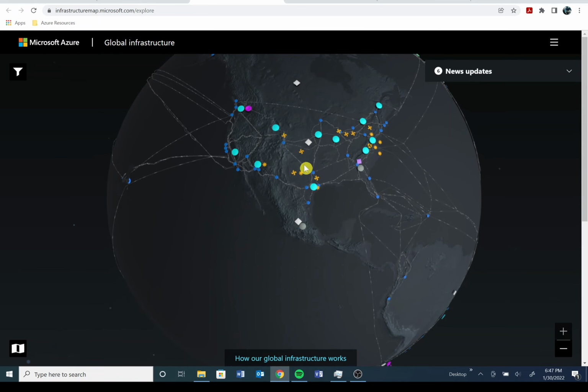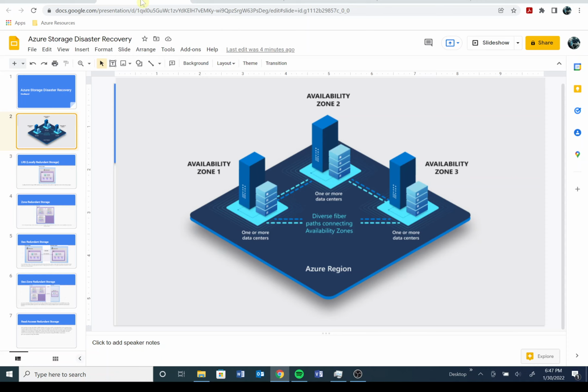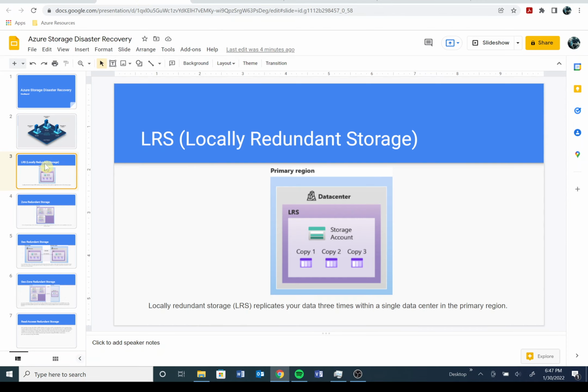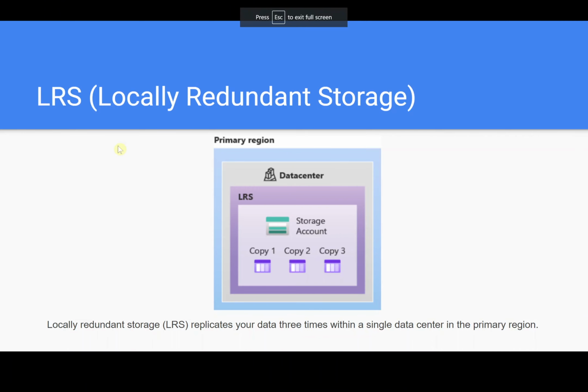Now let's go over the different redundancy options available to us. Firstly, there is locally redundant storage. So we have the primary region. Locally redundant storage replicates your data 3 times within a single data center in a primary region.